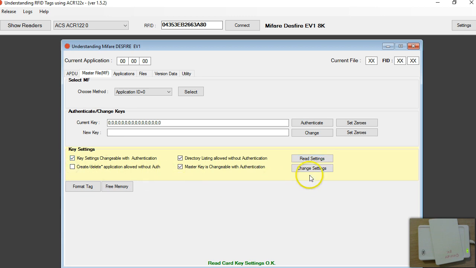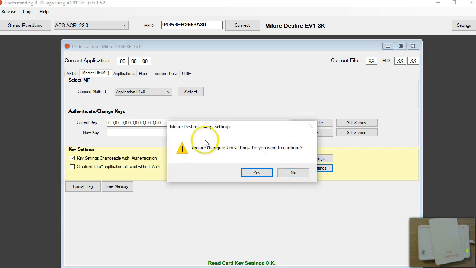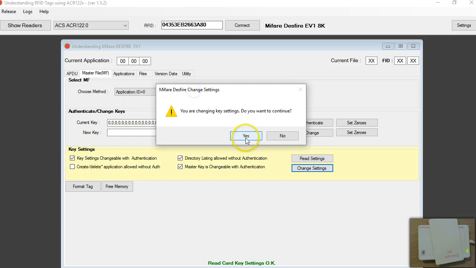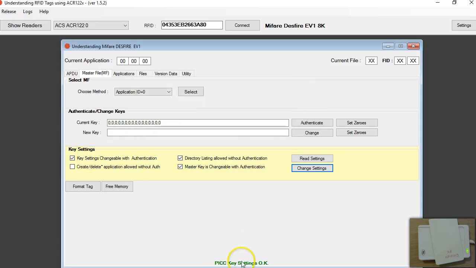Now what we would like to do is, I don't want anybody to create, so I'm going to remove this tick and click on change setting. I just got a warning, because you have to be careful here. There are certain things, like this one, that if you do, you cannot change. It's like a frozen card. Yes. So you got a message that says key settings are okay, which means it has been changed.